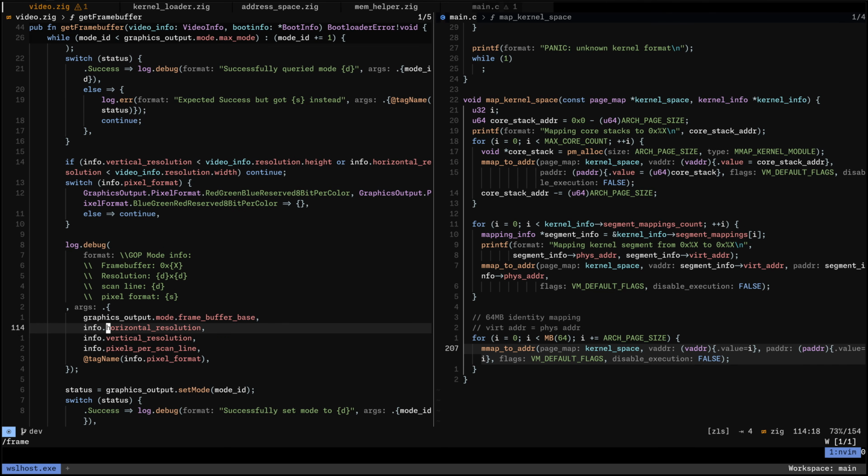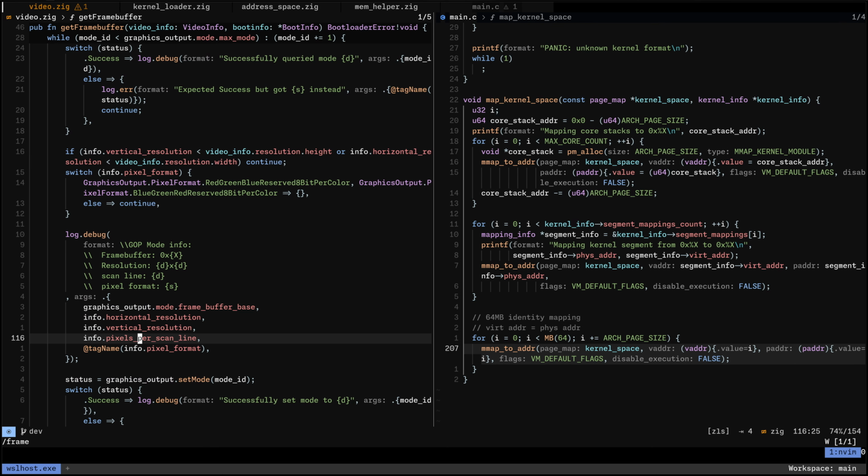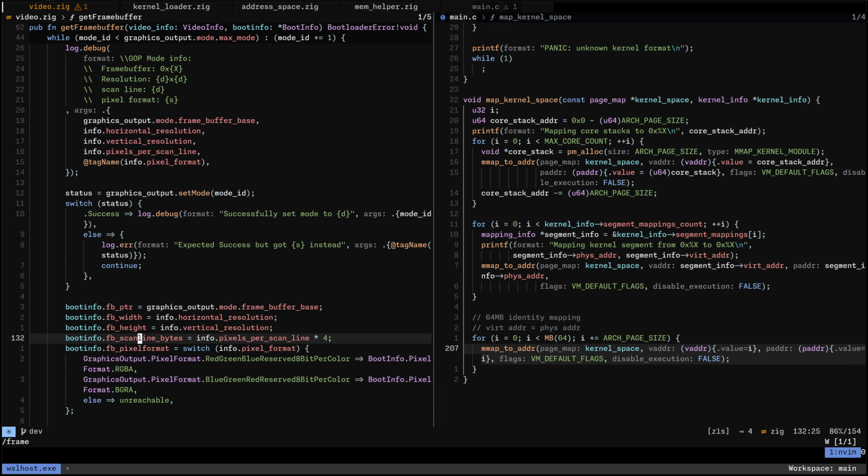And here we have horizontal resolution, vertical resolution, and we have pixels per scan line. But we are more, okay, so here in boot info, we have scan line bytes, and we have the height in scan lines. So if we multiply these two here, we should have the actual total size of the frame buffer. Yeah. And I guess we could do that.